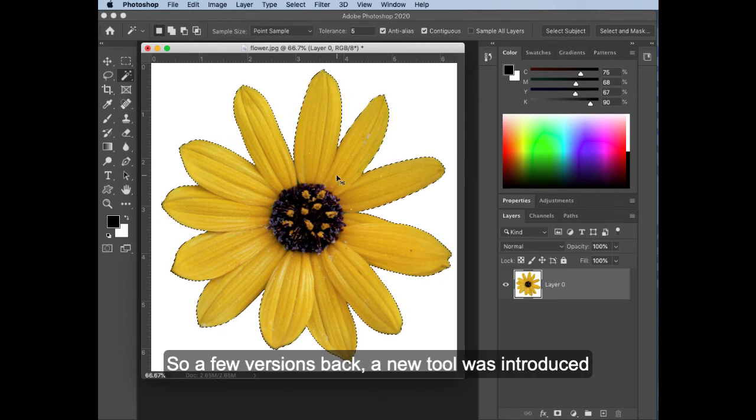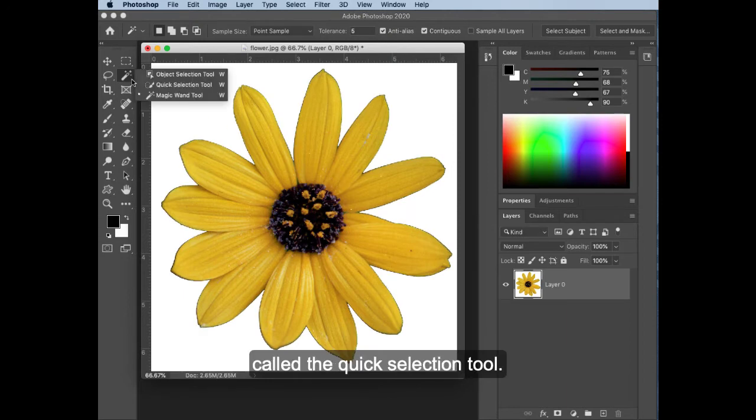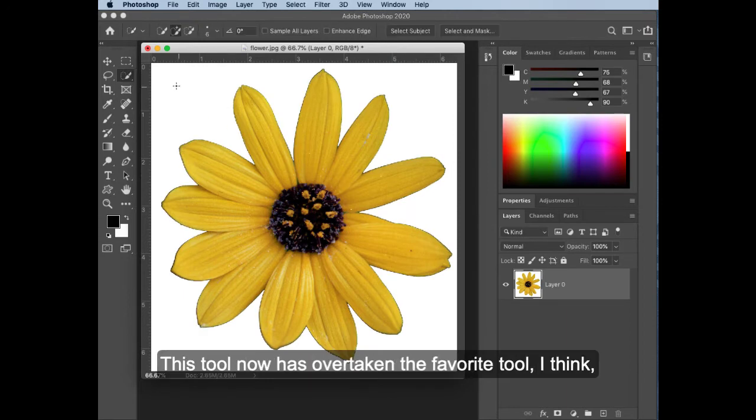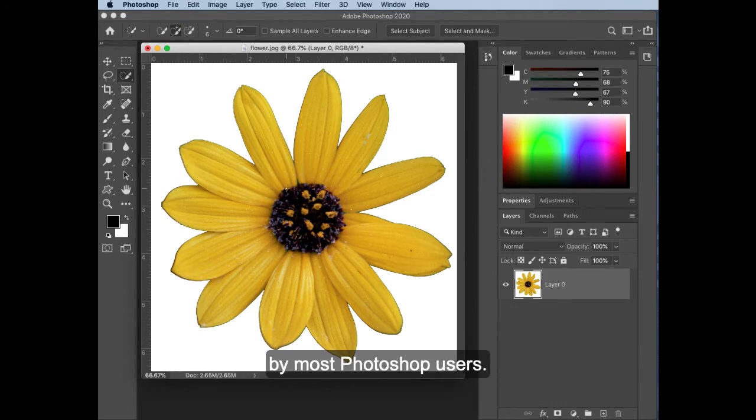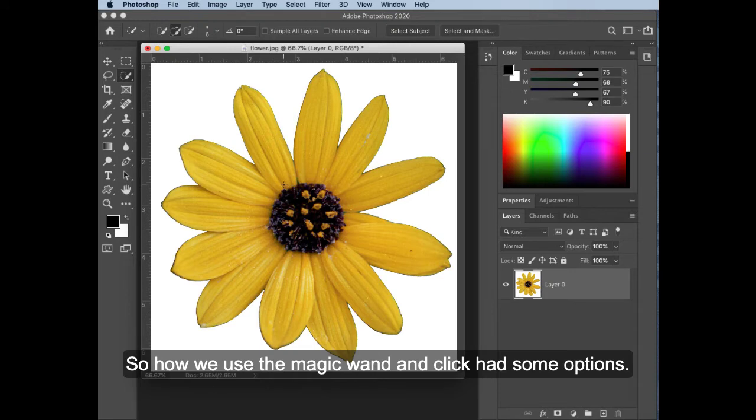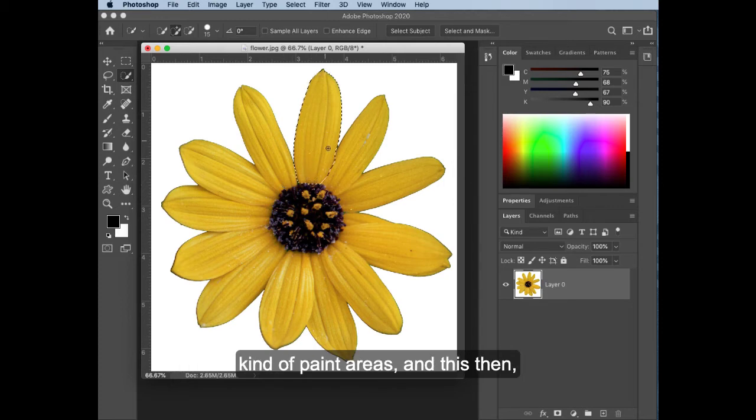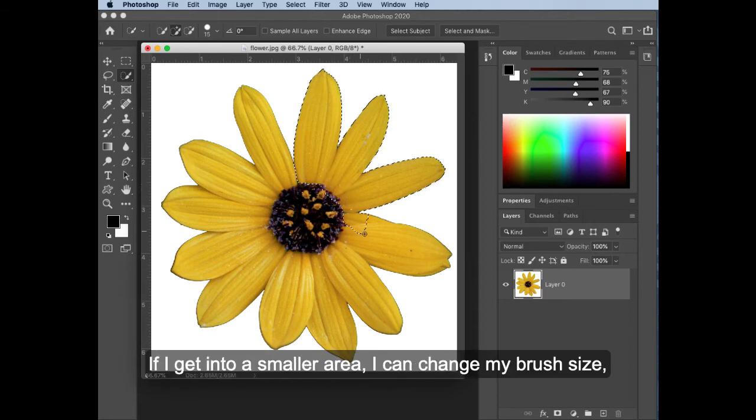So a few versions back, a new tool was introduced called the Quick Selection tool. This tool now has overtaken the favorite tool, I think, by most Photoshop users. So how we used the Magic Wand and click, had some options, got partially, probably needed some more additional work. The Quick Selection allows me to click and drag, kind of paint areas, and I can just click and drag. If I get into a smaller area, I can change my brush size because it does go off of the size of your brush.